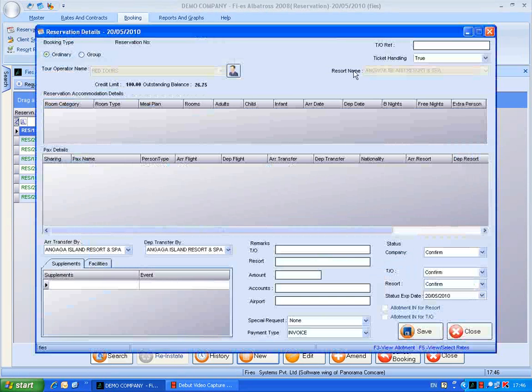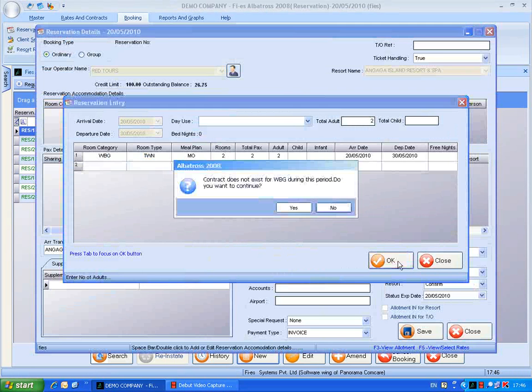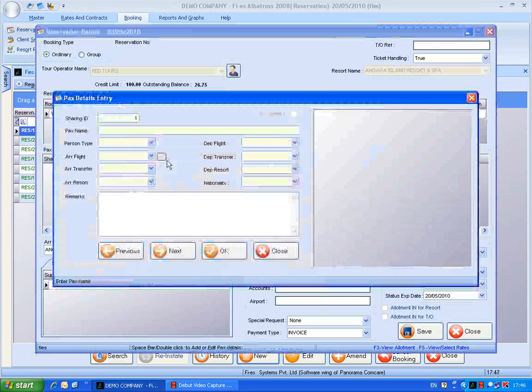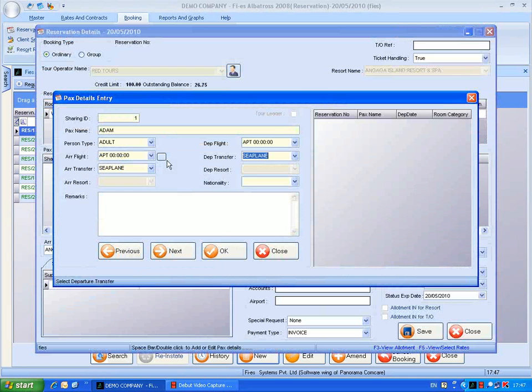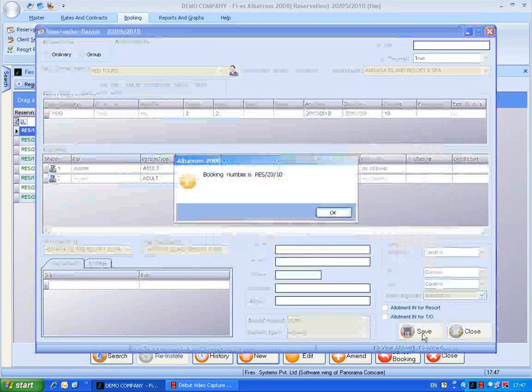The TO name and resort name will be listed by the system automatically. Provide room category, room type, meal plan, total rooms needed, total packs visiting, total adults, and click on OK. Click yes to continue. Provide packs details. Enter person type, arrival flight, arrival transfer, departure flight, departure transfer, and nationality. Click OK. Select payment mode and click save.